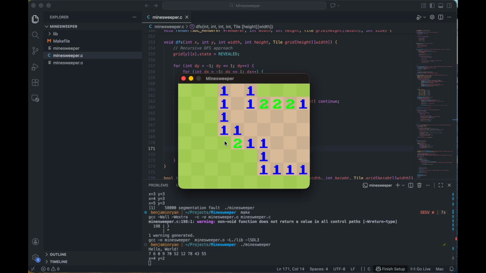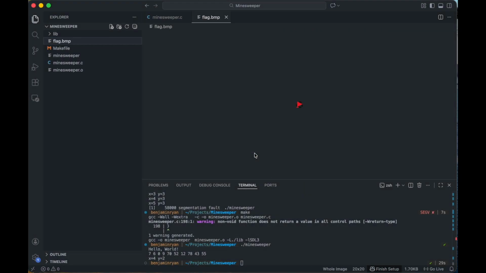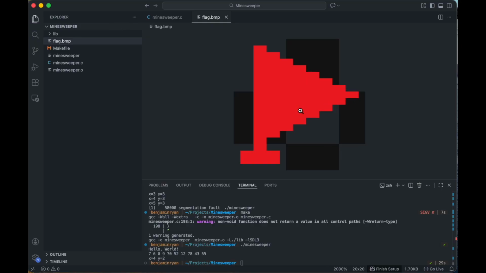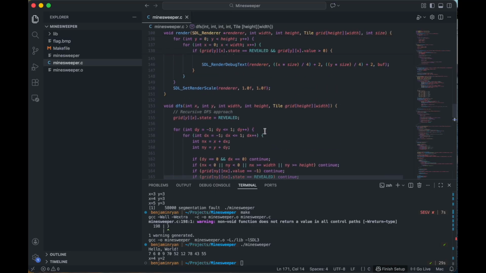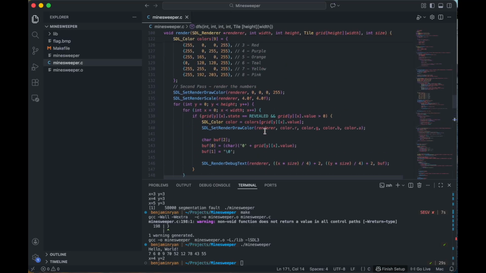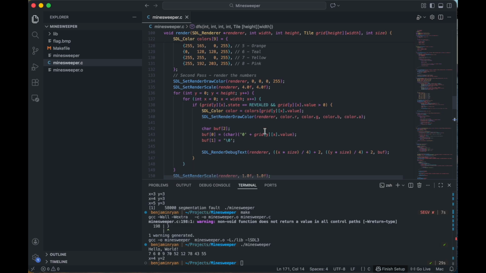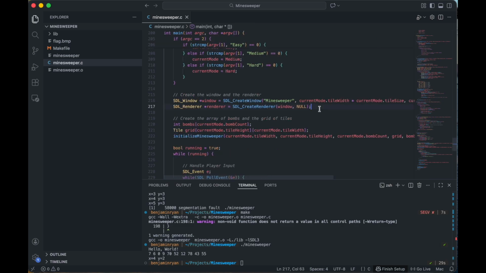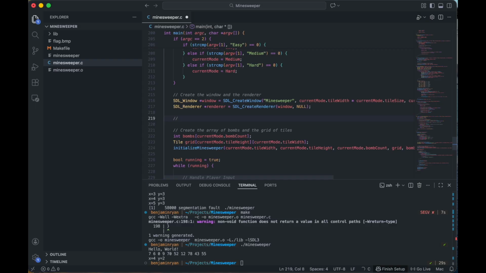So now we can see where the bombs would be, and now we need to be able to flag them. You can see it's very tiny. It's the same size as our cells, as our tile. So it's 20 by 20. We can create this as an SDL texture, so we can render it in one of the SDL rectangles. After the window and render, let's allocate this texture.